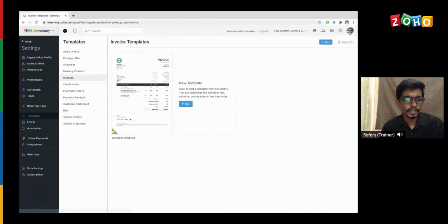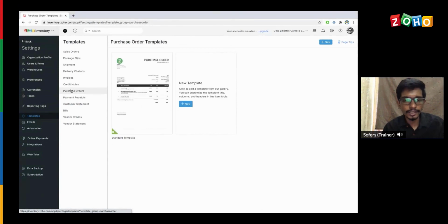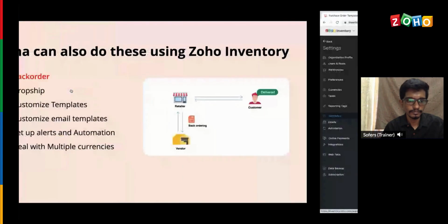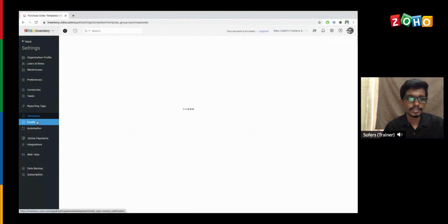So an inch by inch customization of templates is completely possible with the help of Zoho Inventory's custom template modules, be it your sales orders, invoices, credit notes, purchase orders. Everything can be modified as per your expectations. And email templates. So while you send emails, you can choose how the body of the email should read.